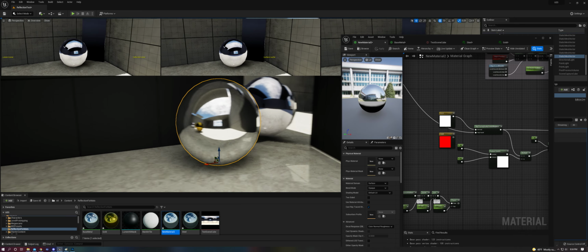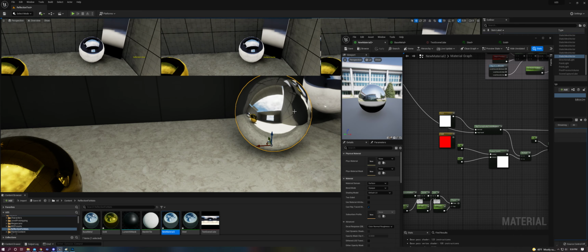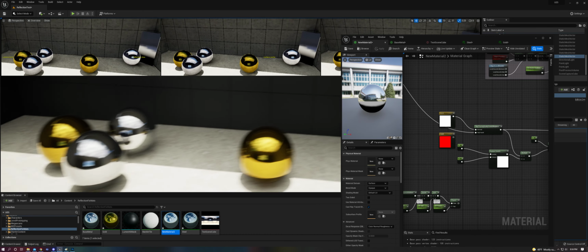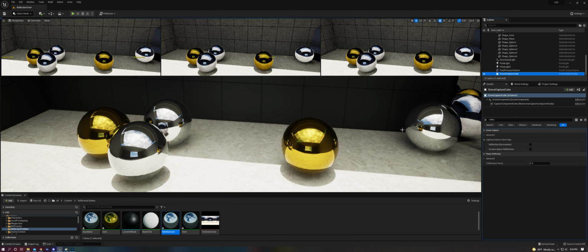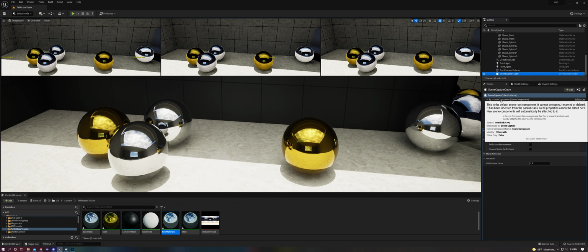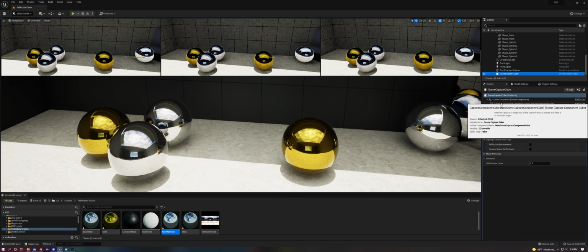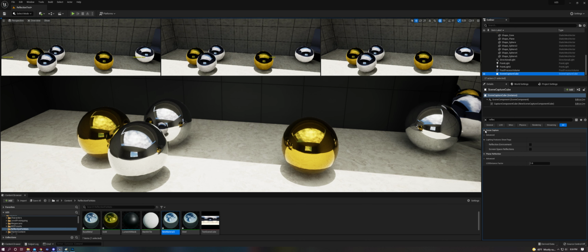There you have it. So it's not perfect. Again, you need to do a couple of things. For example, you have to set up a cube map. You can do that using the scene capture cube, which I've got set up here.